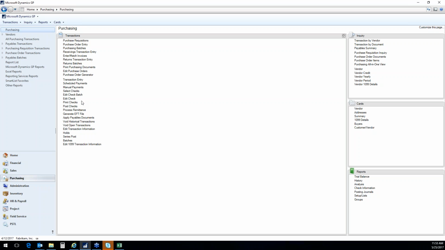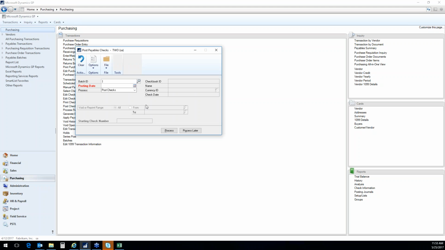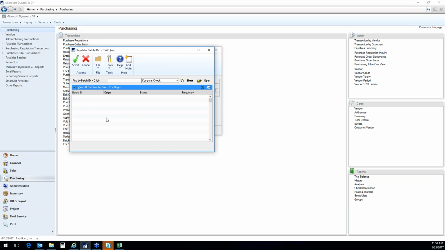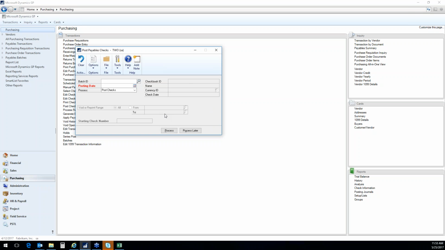So if you ran real checks, and at least the software assumes you ran real checks, then you'll want to go in post checks, and you should see your batch out here in the post checks window, and that's where you can reprint. So I don't have any, but you can reprint the checks, or you could void those, or whatever you need to do, whatever the options are here. But that's probably where your batch is.